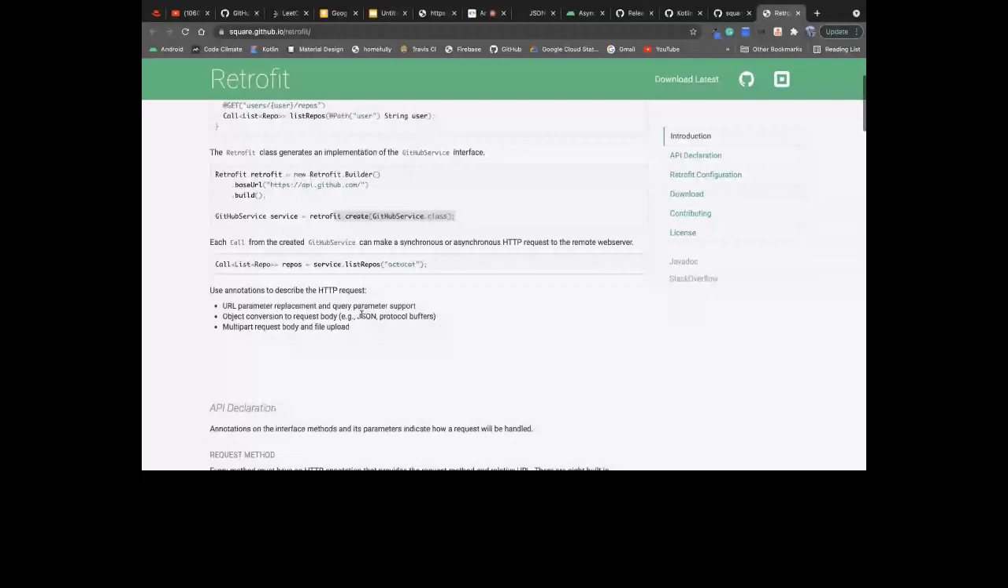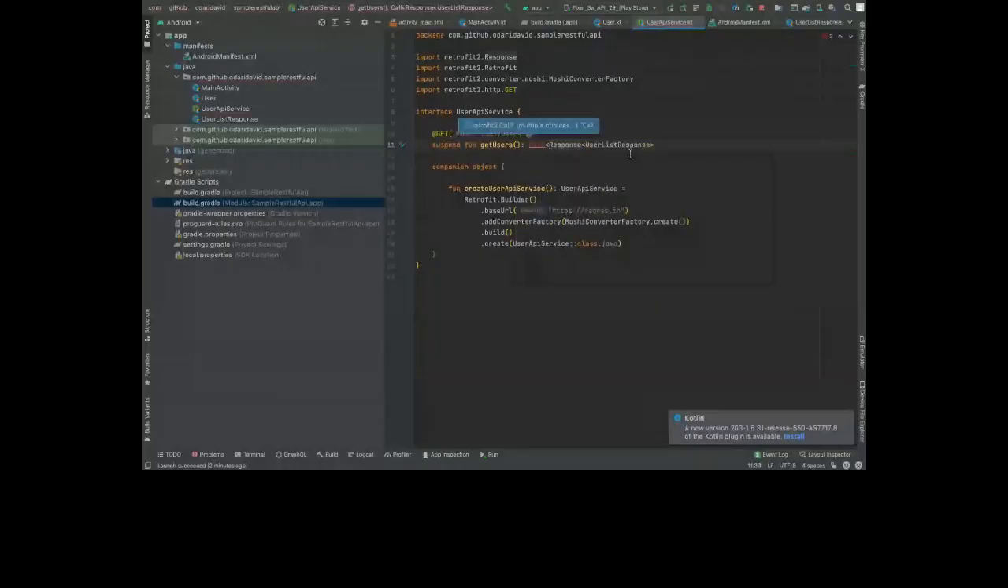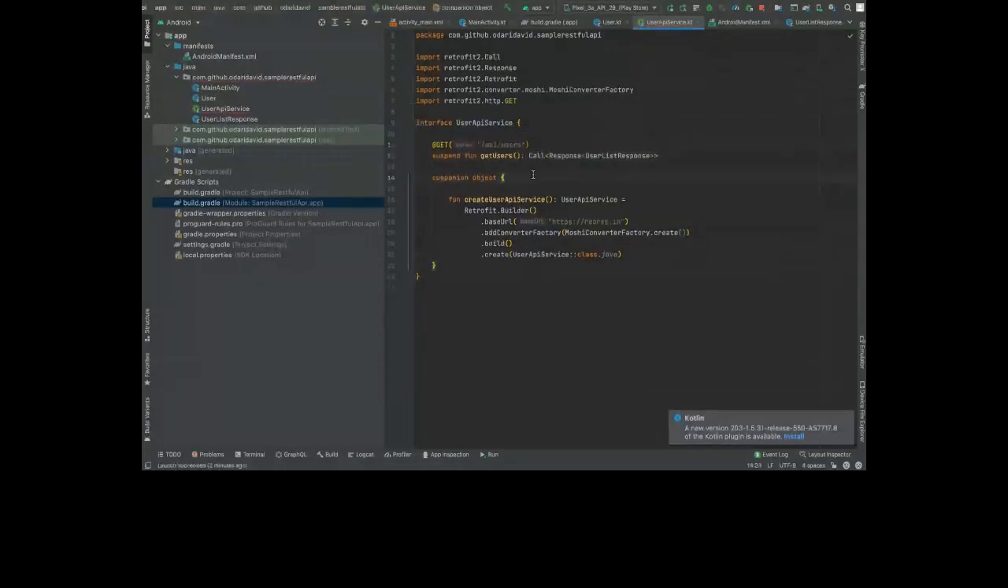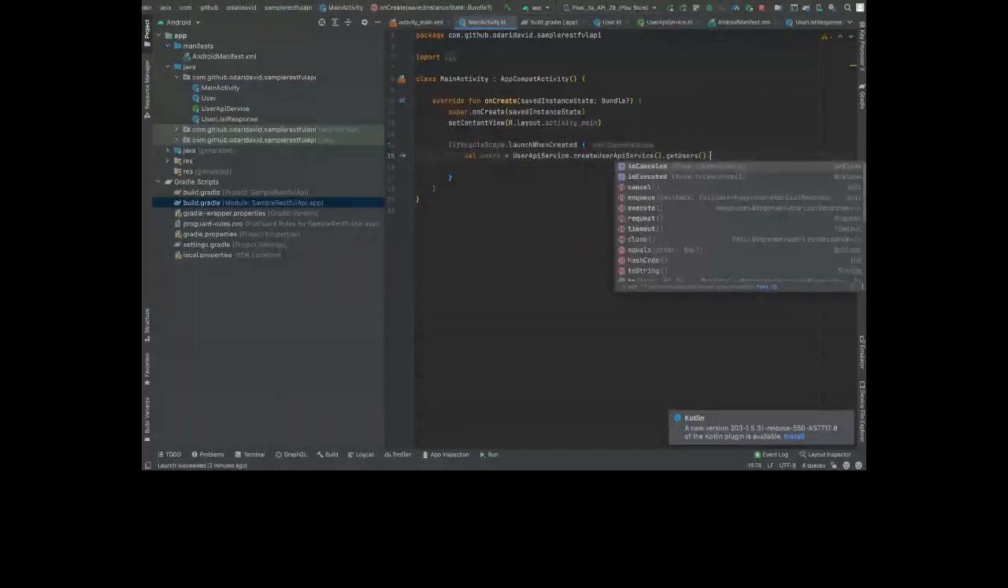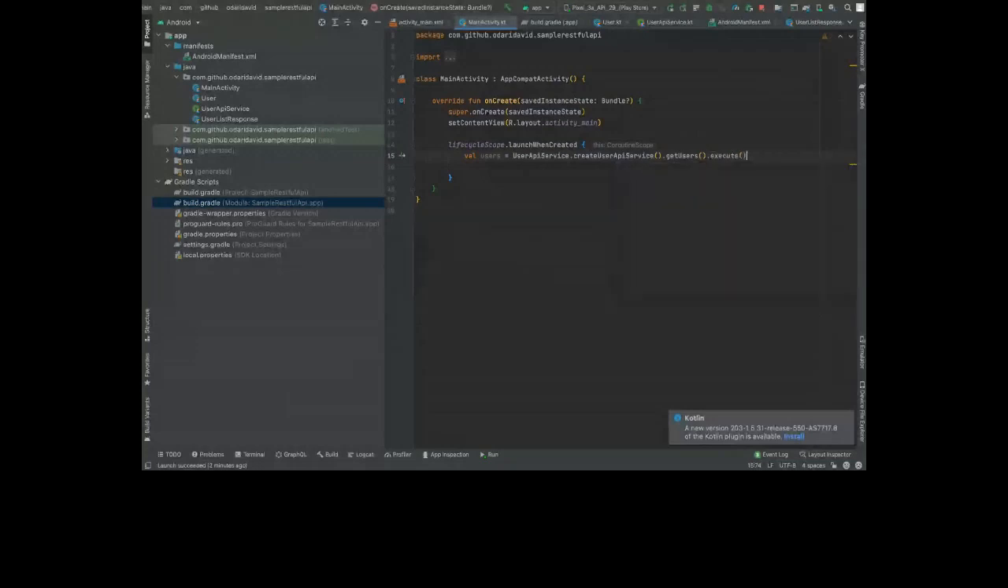Yeah. Wait, I could be wrong because I rarely use retrofit that much nowadays. And yeah, let's see if this changes anything. And if I call execute, oh, okay, so it already does that for me out of the box.